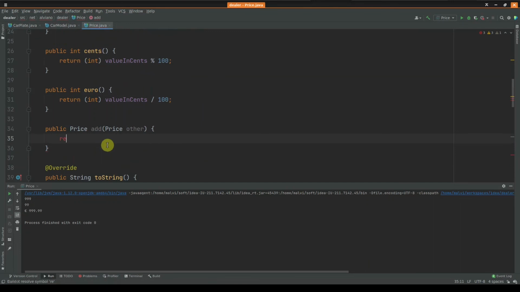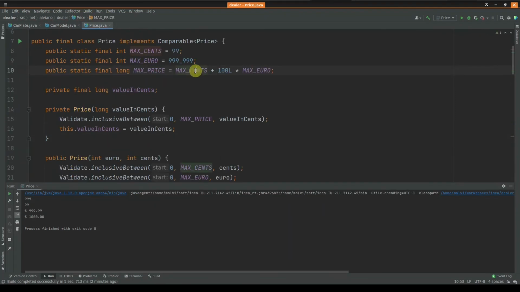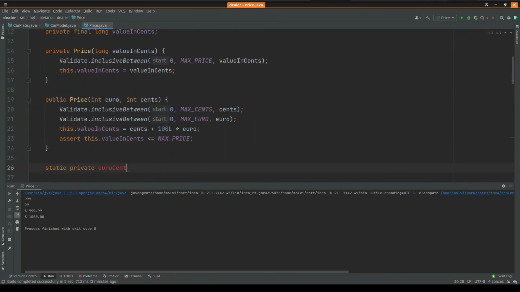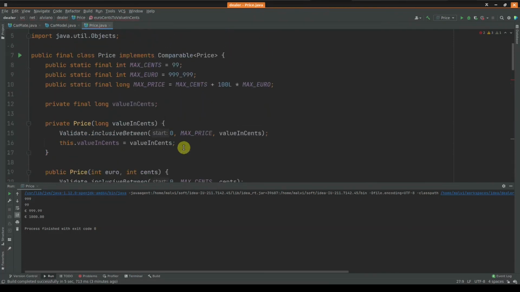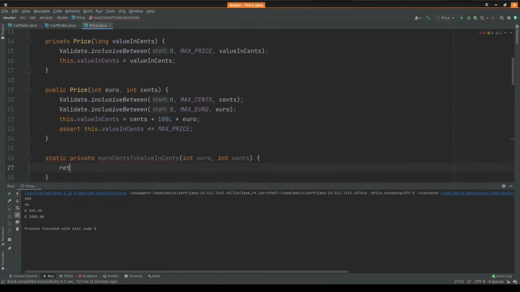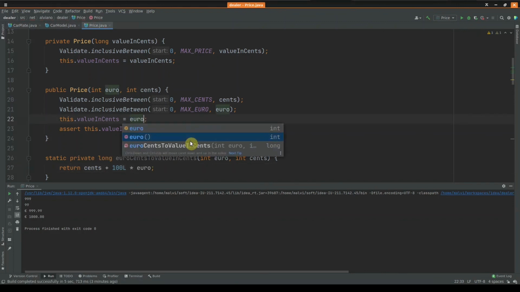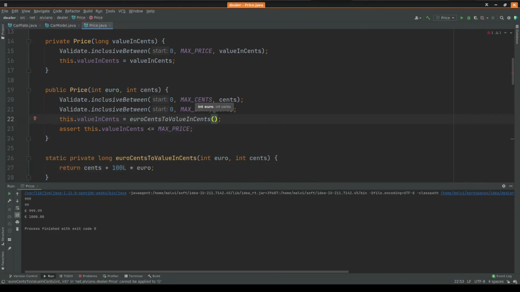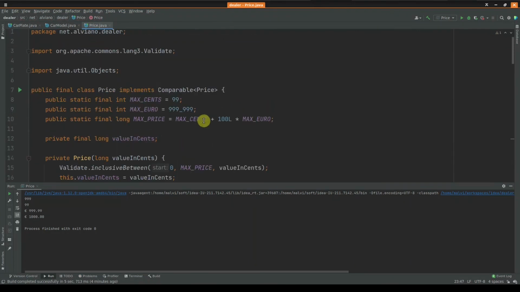Okay. So what I can do now, it's just a new price, and then I will say it's this value in cent plus other value in cent. This calculation we already repeat. Okay. Euro cents to value in cents, and then I'm going to do this calculation. Return cents plus 100 long times euro cents to value in cent, and I will say it's the euro and the cents. And similarly I can also do here.